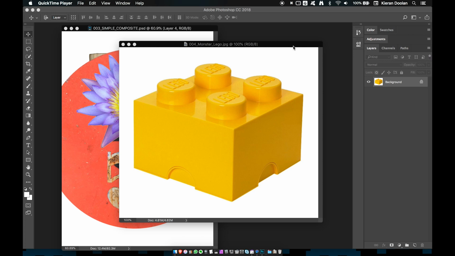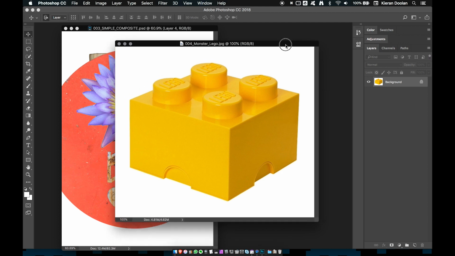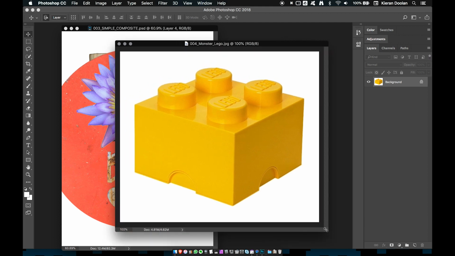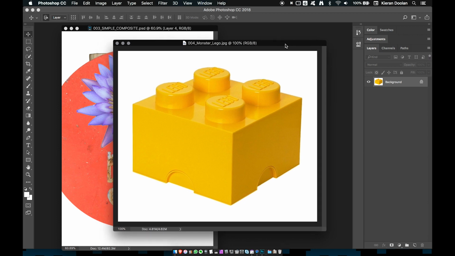Okay, the final element of the composite is to contour, cut out this Lego brick and get it in there. So I'm going to use the freehand and polygonal lasso tools to combine together and edit.